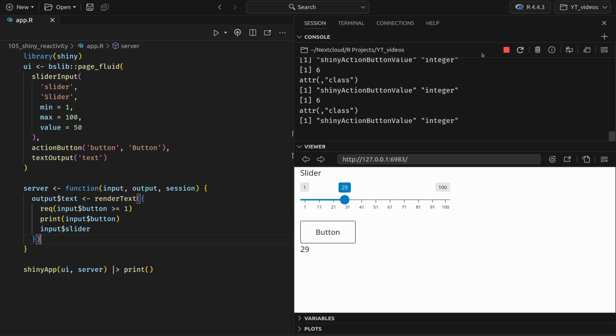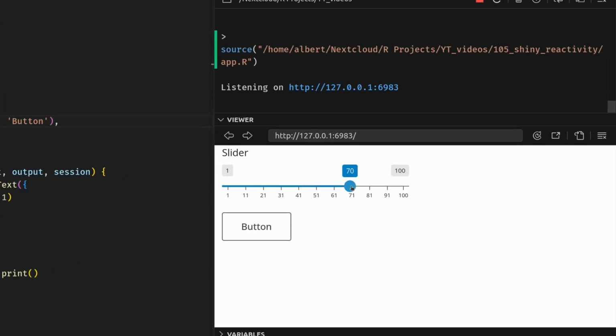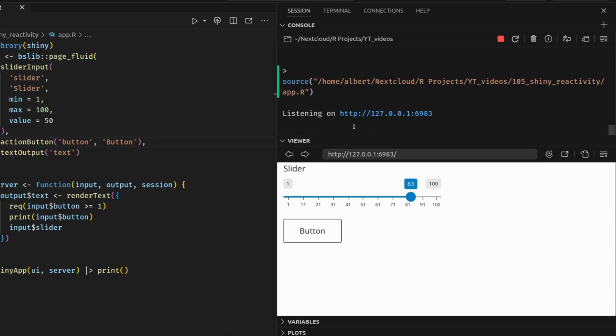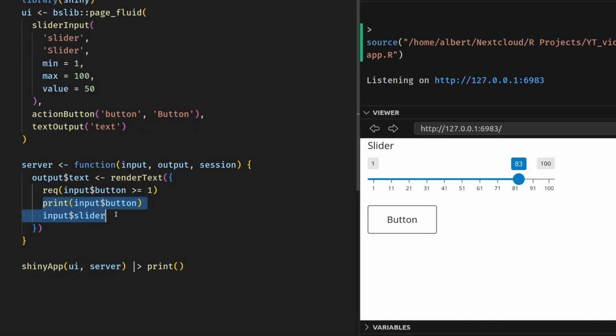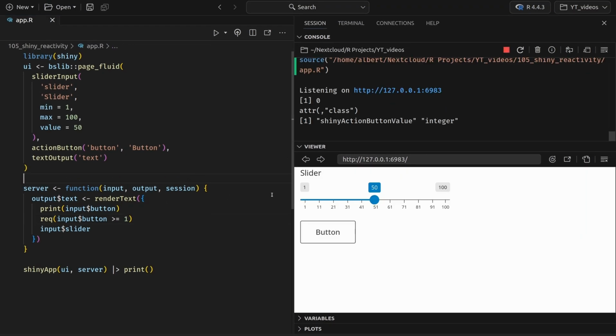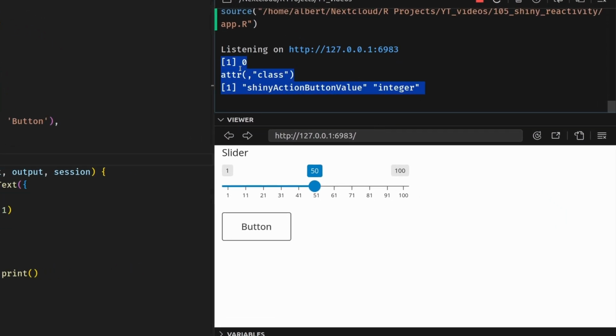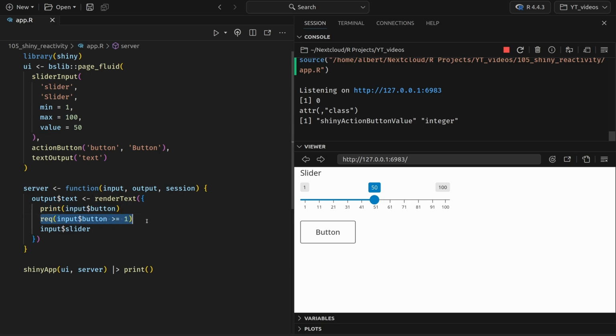So if we now save this and restart the app, we see now that we don't have an output immediately, and even if we drag the slider here, nothing happens. And we also don't see anything in the console. That's because this whole code is not executed because this requirement wasn't fulfilled. We could even move this down a line and re-execute this whole code. Then you'd see that in the beginning, this code, this printing of the button, is actually executed, but we still don't see an output. This means that the R code must have stopped here. And that's the purpose of the require function. It allows you to stop at the place where this requirement is put.